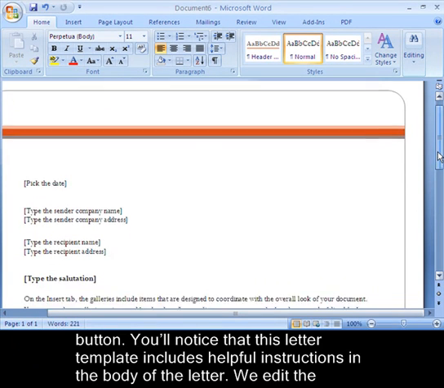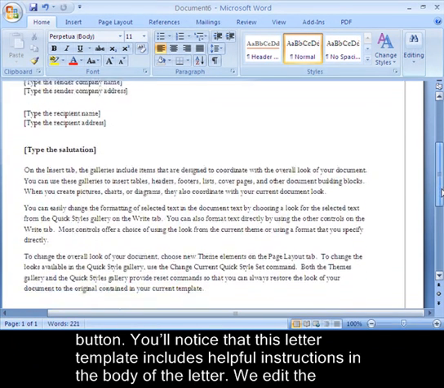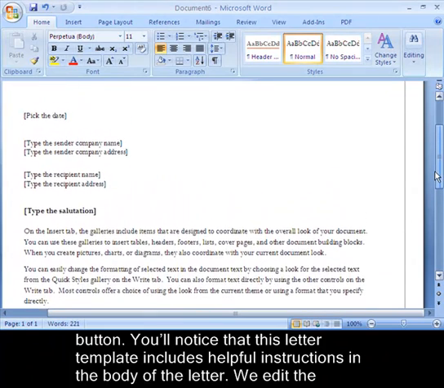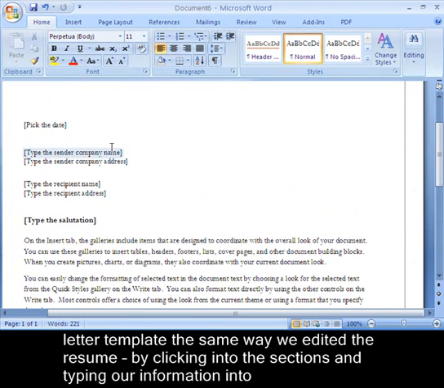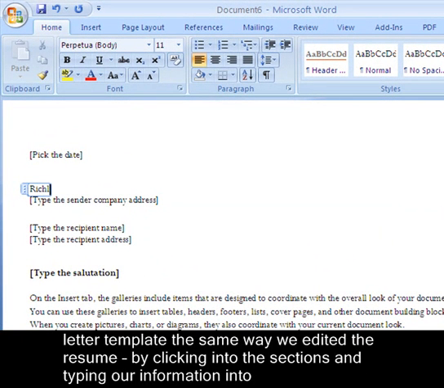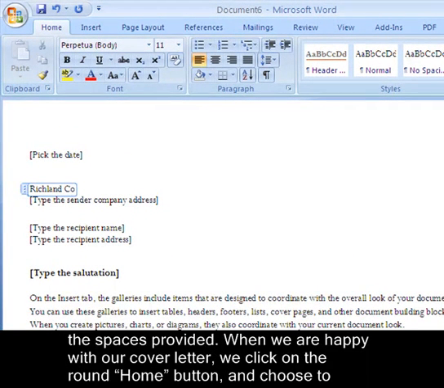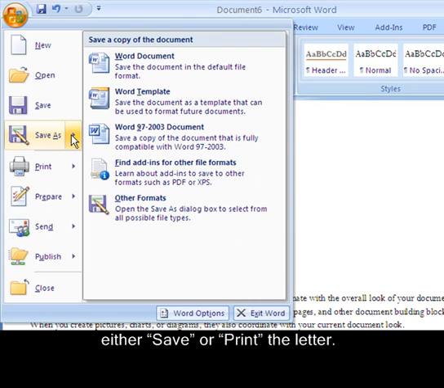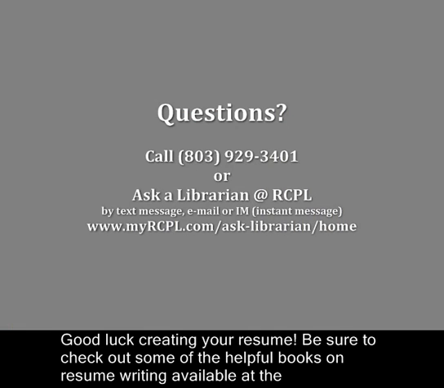You'll notice that this letter template includes helpful instructions in the body of the letter. We edit the letter template the same way we edited the resume, by clicking into the sections and typing our information into the spaces provided. When we are happy with our cover letter, we click on the round home button and choose to either save or print the letter.